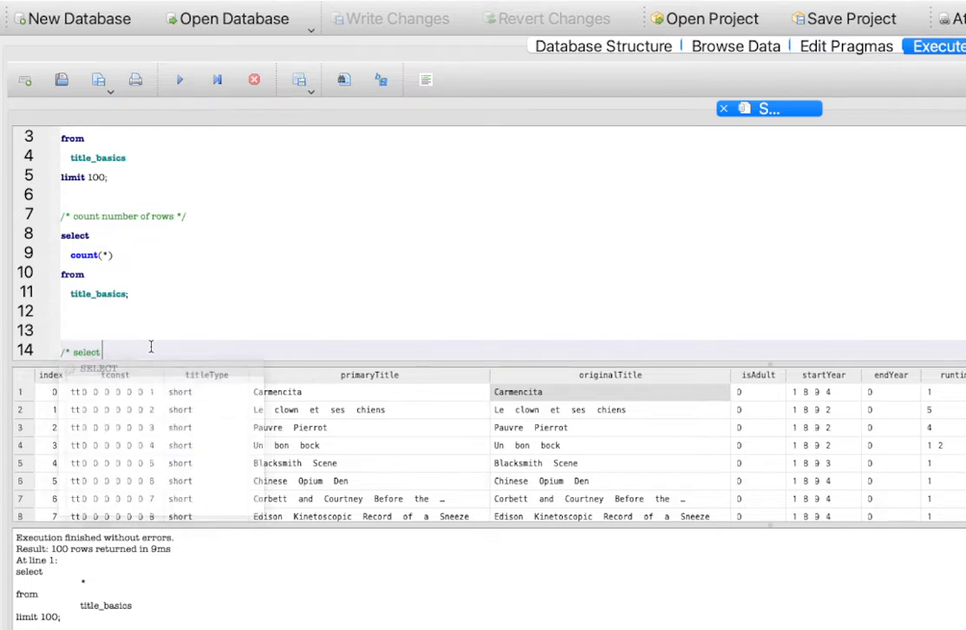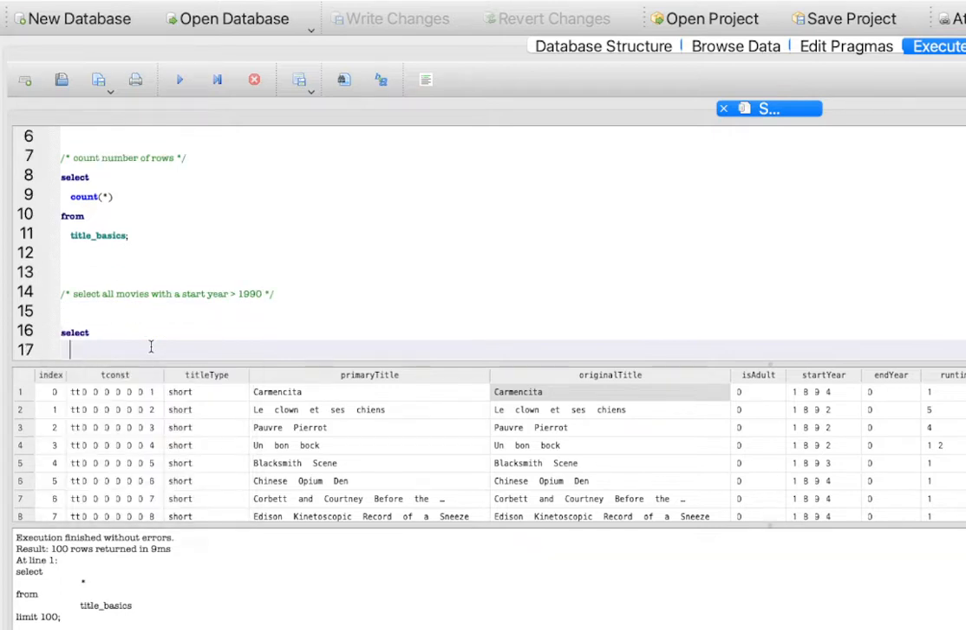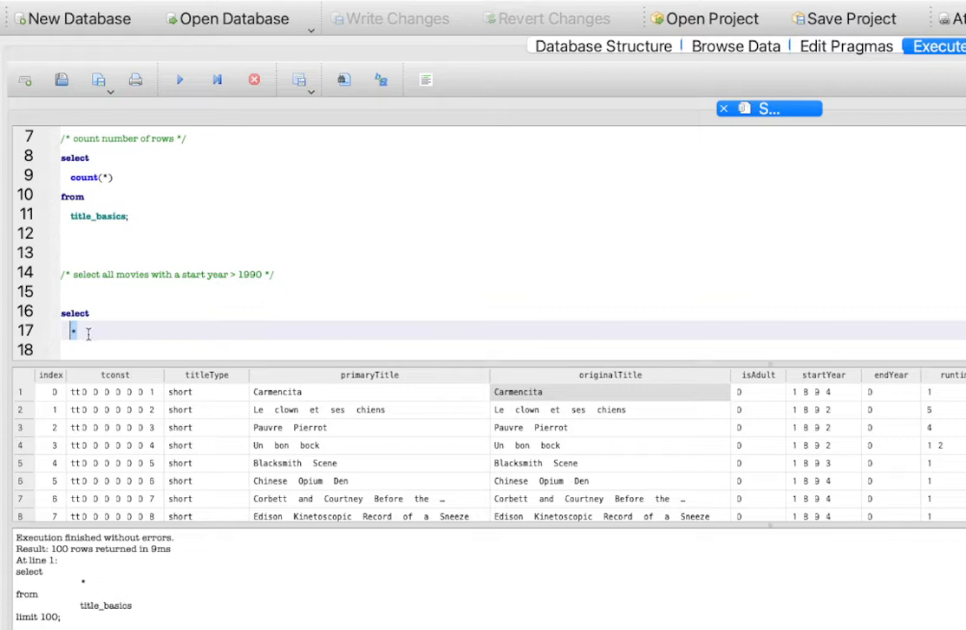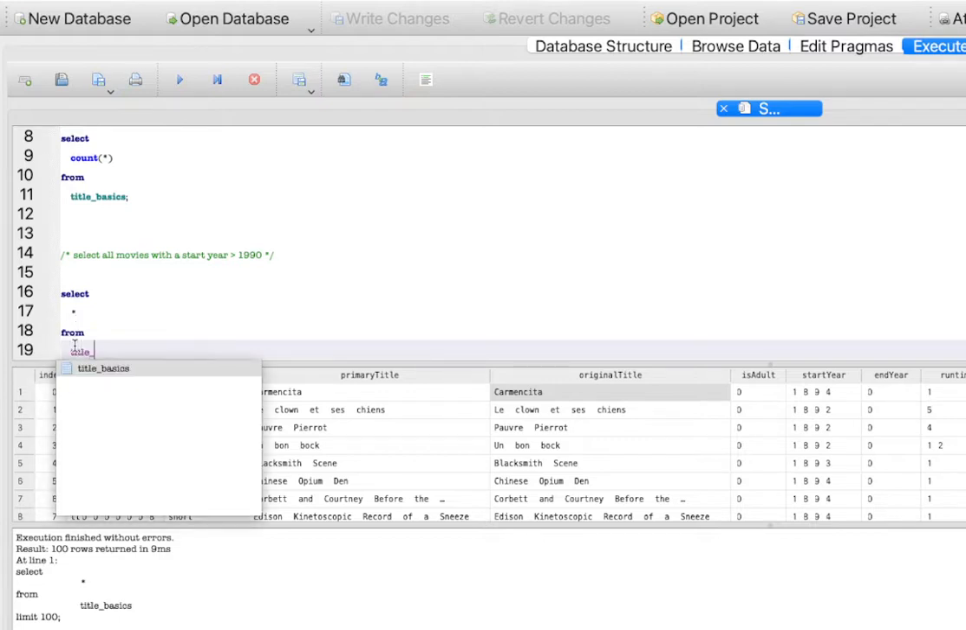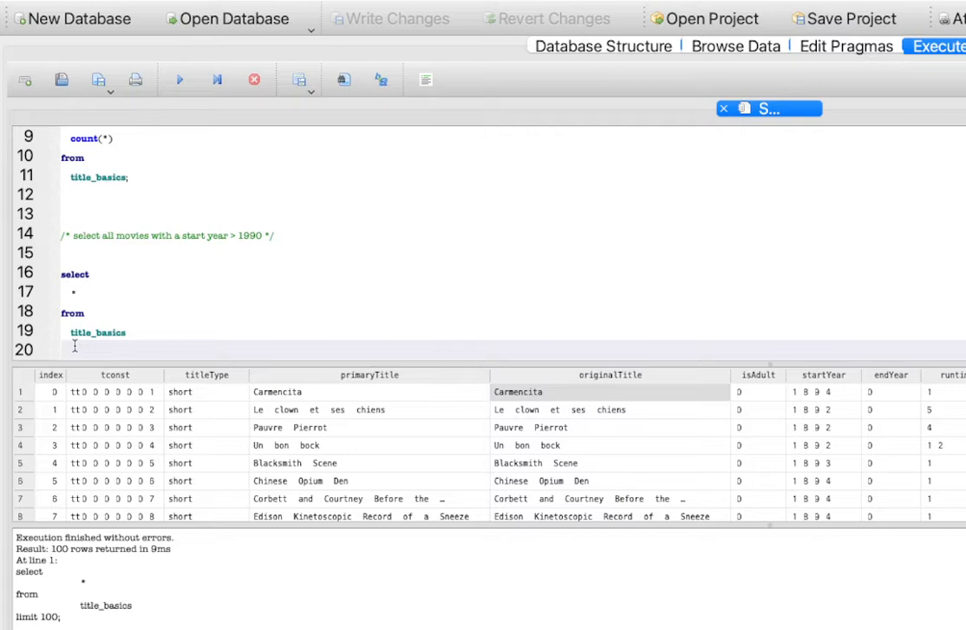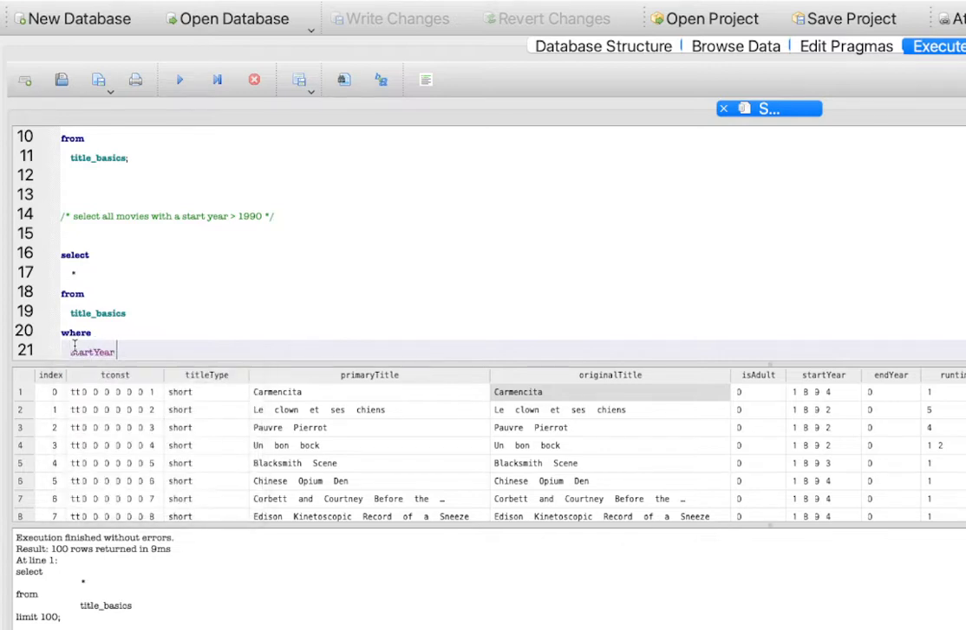Let's select all movies with a start year greater than 1990. Okay, so this is going to be a conditional one. We're going to select star. In the select statement, what goes here are the columns that you want, right? In this case, the star just means get all the columns. Next is from title basics. And then now we put our conditions. So we want to get the columns from title basics where the start year is greater than 1990.